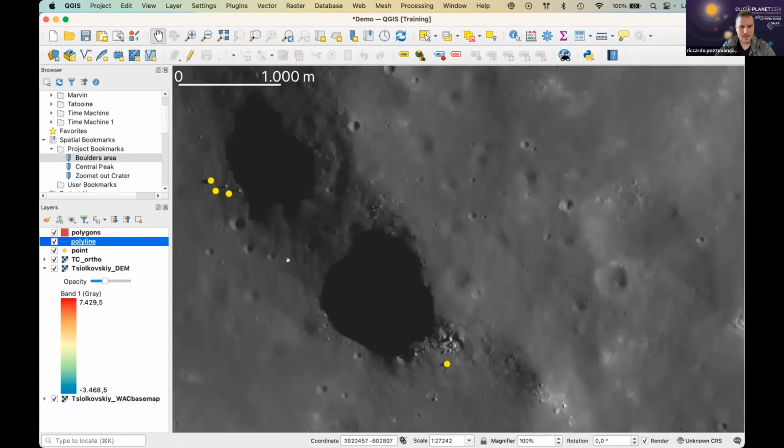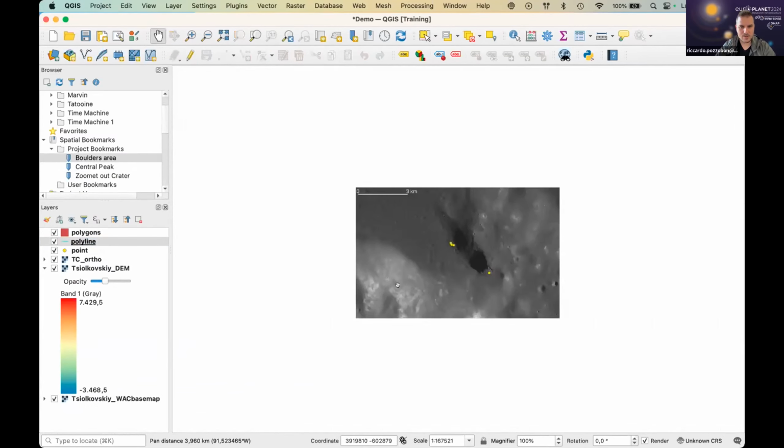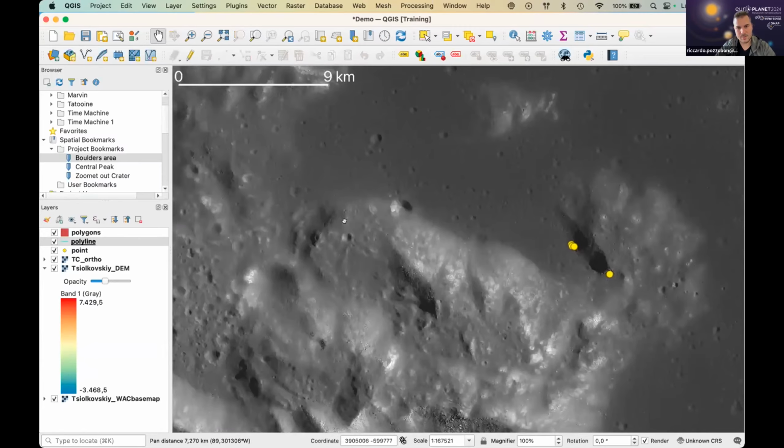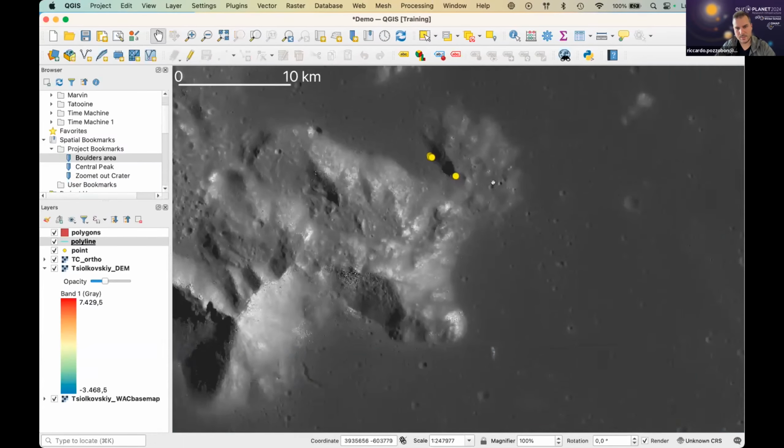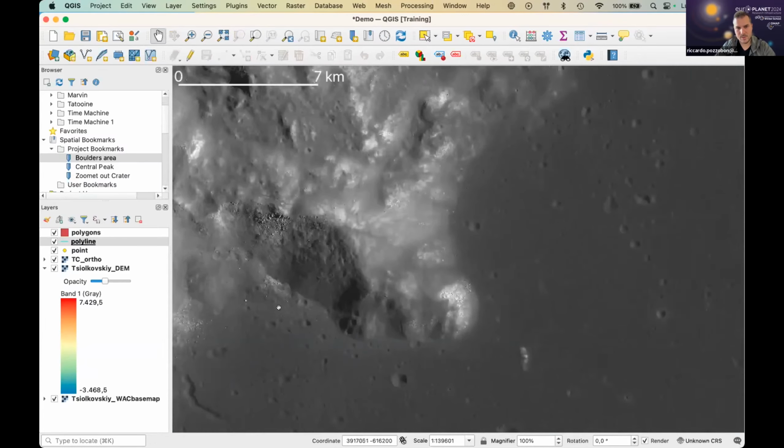Same stuff with the polyline. Let's say that I want to start marking the contact between the central peak of Tsiolkovsky and this flat area, which is probably an impact melt. I select the polyline, select the pencil button. Here I can add a new polyline, and it's very simple.